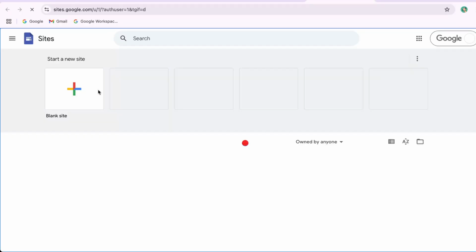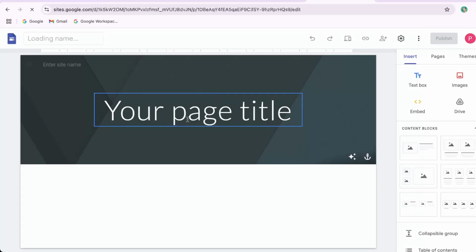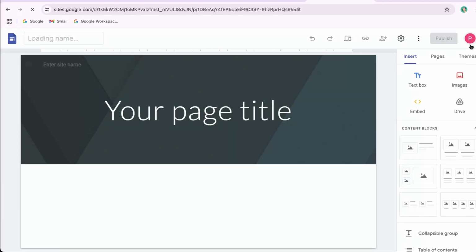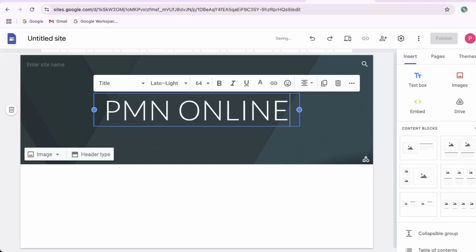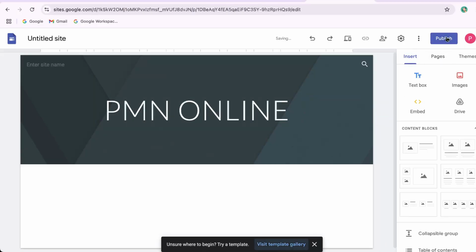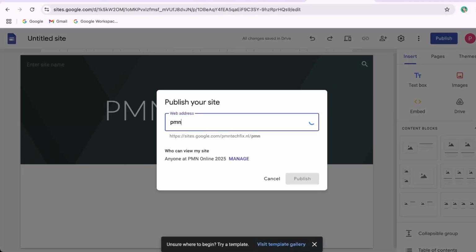After adding all your content, it's time to publish. Click on the Publish button, but hold on, you're not done yet. You'll need to decide on a web address. This is what people will type in their browsers to find your site. Choose something that's easy to remember and relevant.